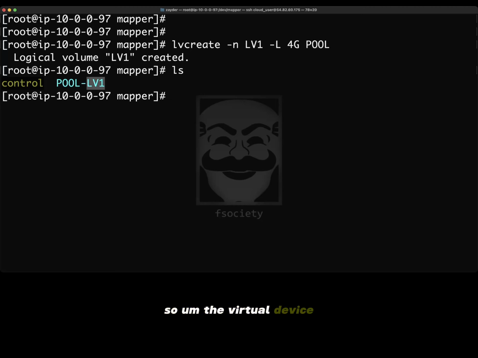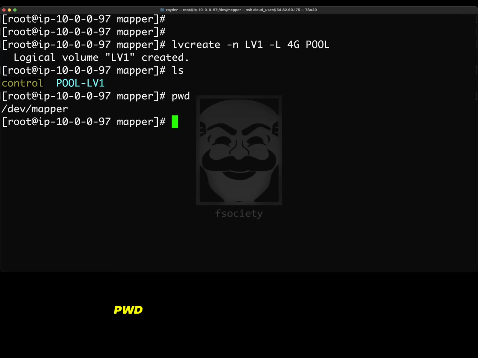So this is the virtual device, as you can see. So the virtual device here speaks to the physical device, which is done through device mapper. As we can see here, with pwd, we're in the device mapper directory. And as you see, this is our logical device. So if I want to make a file system, I'm going to do mkfs.ext4. And I got to make it onto this pool.